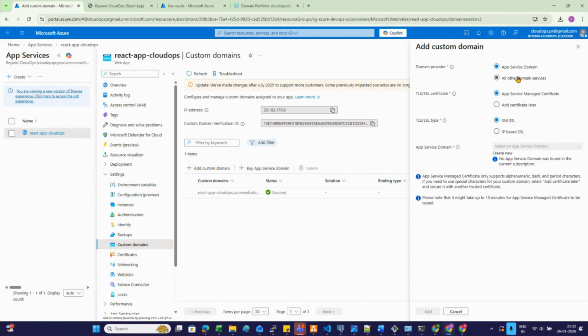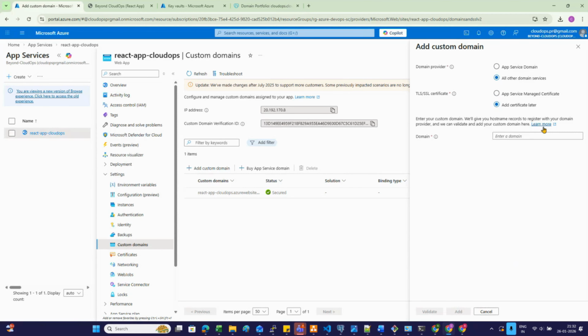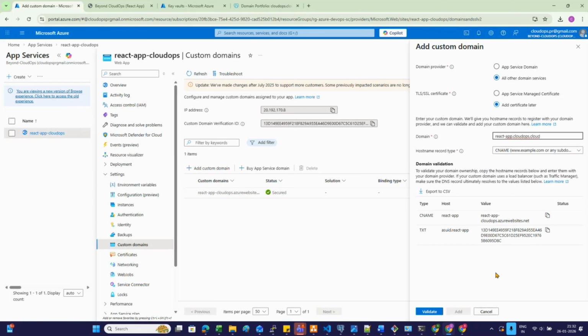In this case, I don't need an app service domain. Instead, I'll create it from another domain service. In our case, it's GoDaddy. And I'll add the certificate later. Let me give the domain react app. Okay, so this is the domain which I added.